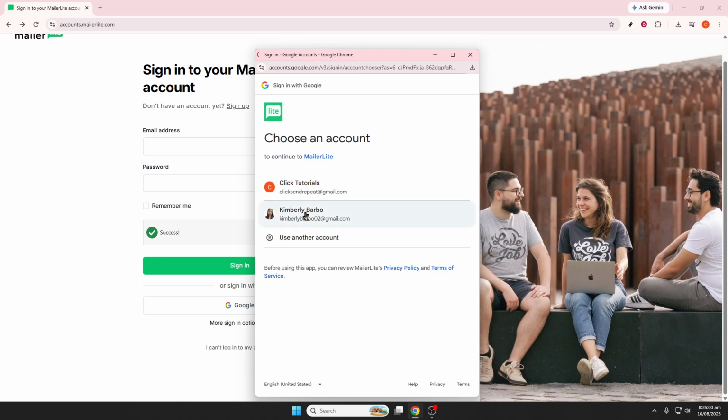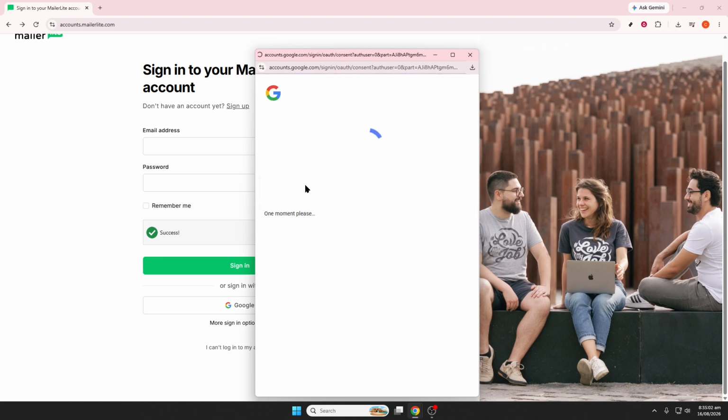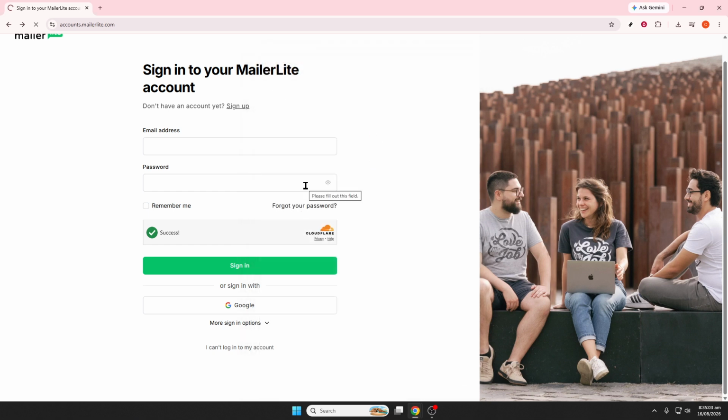Now move to the form section to create a sign-up form. This is the form people will use to subscribe to your email list. Customize the design so it matches your brand, and make sure to connect it to the correct subscriber group so new signups are stored in the right place automatically.